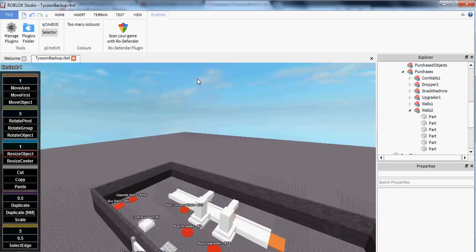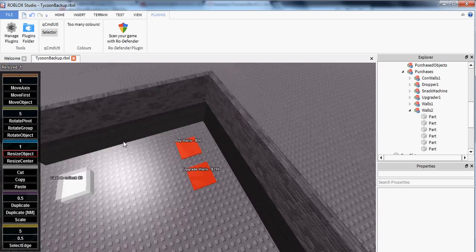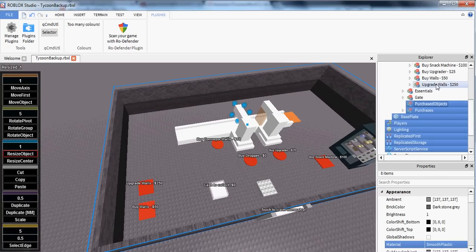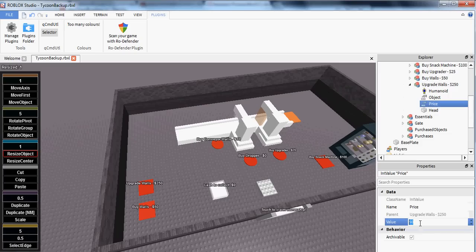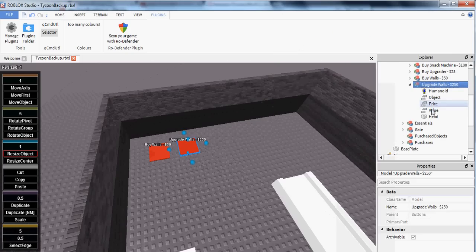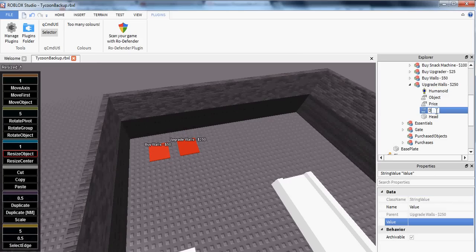Awesome. So we got our second walls, and we don't want this button to be here until the first button is here. So what we're going to do is, first off, we're going to configure this button. We're going to make the price 250, and we're going to put an object in here called walls 2. And then we're going to put in another string value, and we're going to name this dependency. And then we're going to set this to walls 1.